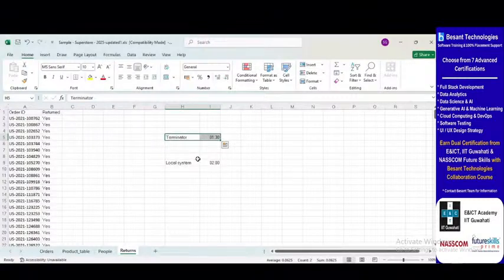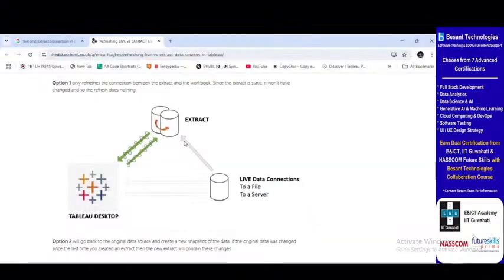Correct? So the same thing here also. You would not be getting the updated data in the extract. If you want the updated data, you have to click on refresh. What it will do is go and get another copy of the data and store it in your local system again and again. They keep on doing the same process. However, Tableau will consume the data from the extract only, not from the database directly.